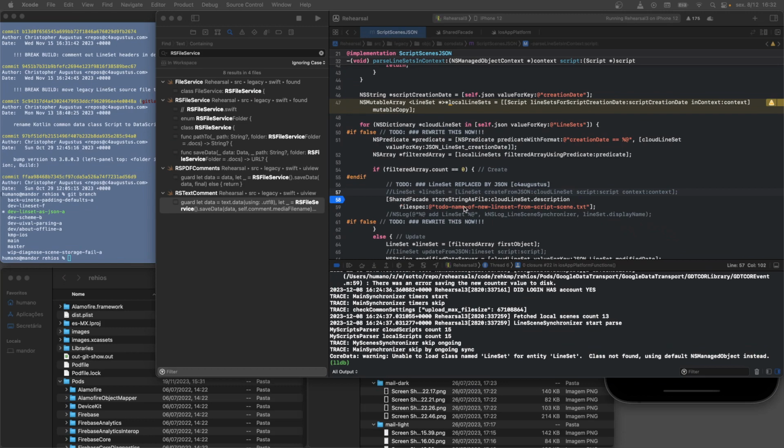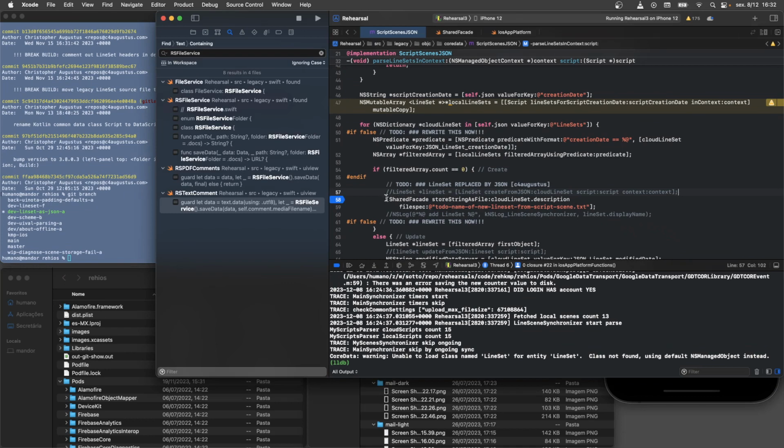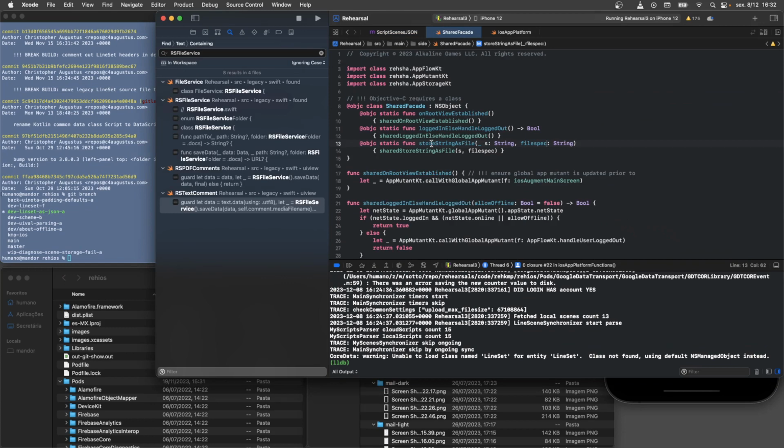It is going through our shared facade because we're now going to delegate through the platform implementation in Kotlin. So this original line set Core Data call has been replaced with this call to shared facade. Shared facade says store string in file. That's all we're doing, providing a string and a file name. That's it. For now, we've got this placeholder. We'll get a better name later.